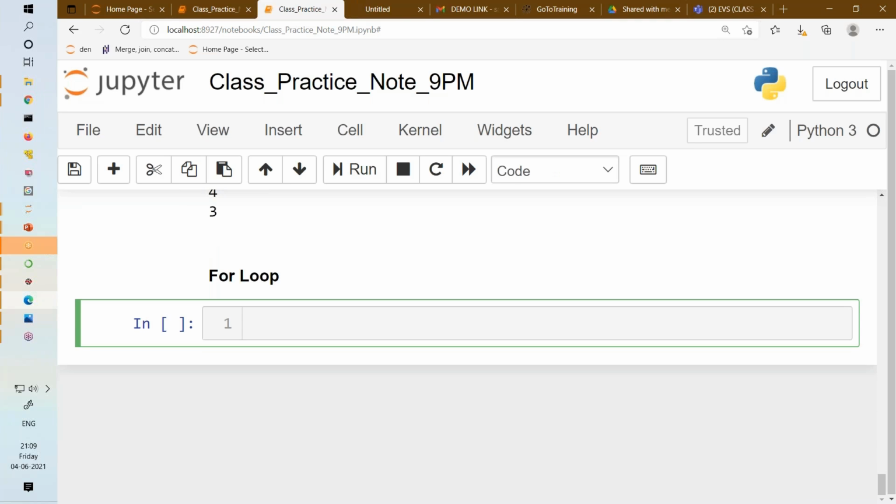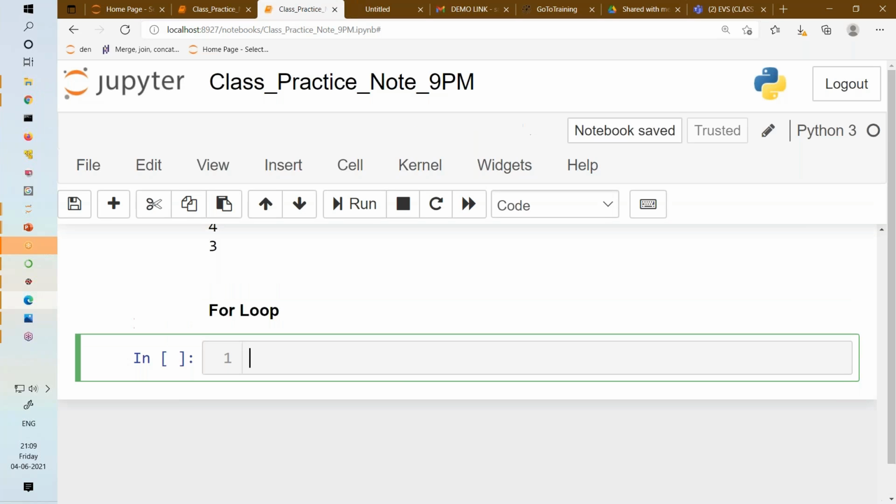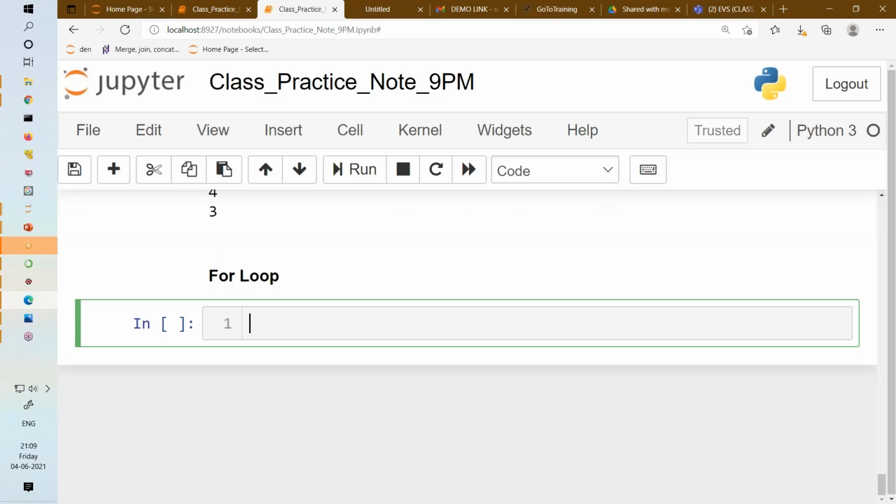So for loop, what we can do is, not getting video and audio. Others, am I clearly audible to you all? Yes, ma'am, audible. Okay, no problem. Deepak, can you please check? Maybe some audio issue from your side.